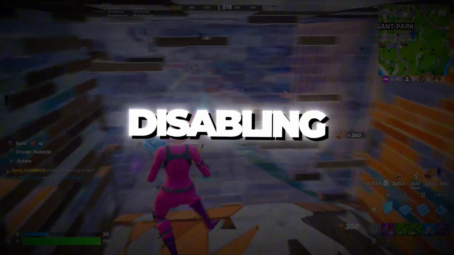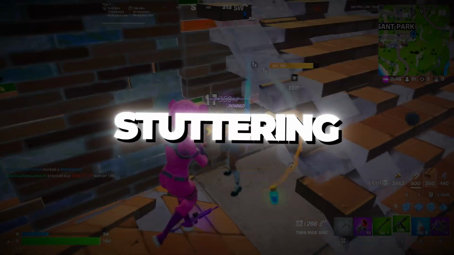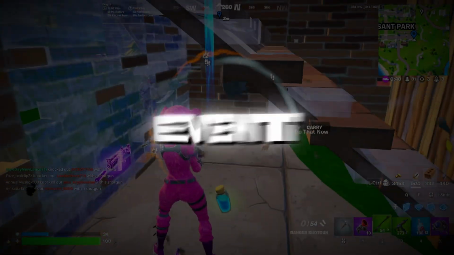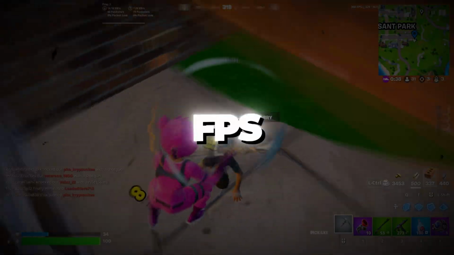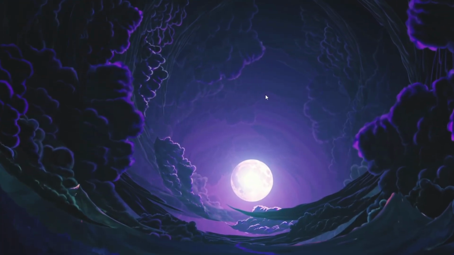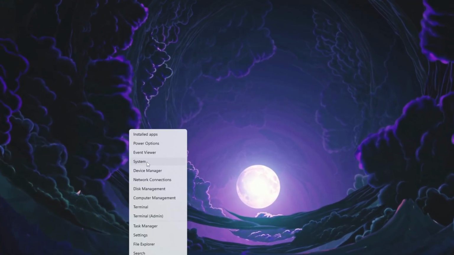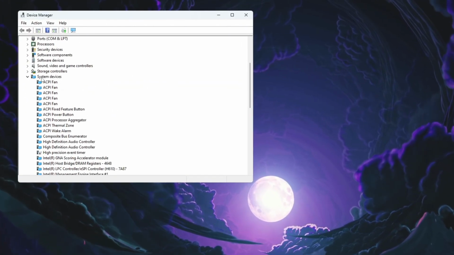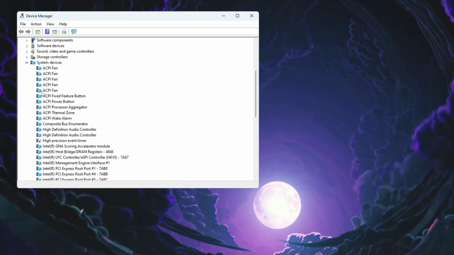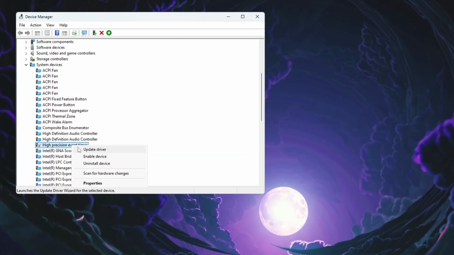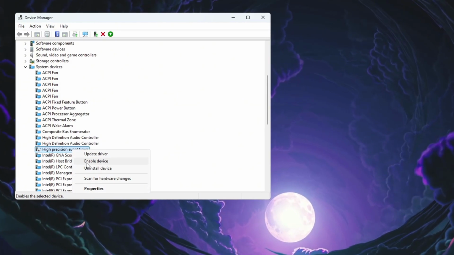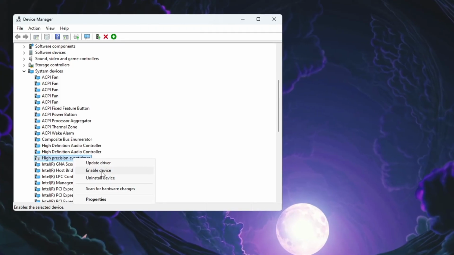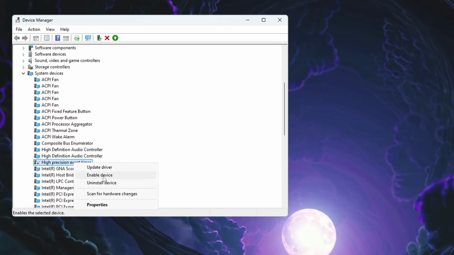Step 7. Disabling HPET to prevent stuttering and FPS drops. There is a system feature called HPET, High Precision Event Timer, that can sometimes cause stuttering and FPS issues. To turn off HPET, right-click on the Start button and choose Device Manager. In Device Manager, scroll down and open System Devices. Find High Precision Event Timer, HPET, in the list. Right-click on HPET and choose Disable. Sometimes HPET causes choppy or laggy performance. Disabling it can make gameplay smoother and reduce FPS drops by removing unwanted timing interruptions.